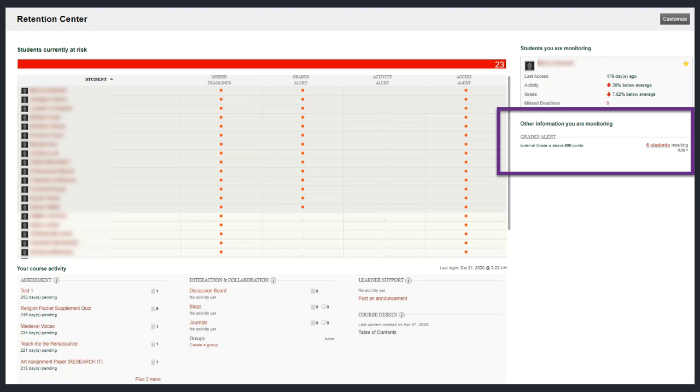So in this case, this was actually an alert to identify high-performing students. I don't want to know who's failing my class. I want to know every student who has an 80 or above in this course. And now if I click where it says 6 students in that purple box, it would pull up a list for me of the students who are high-performing students.